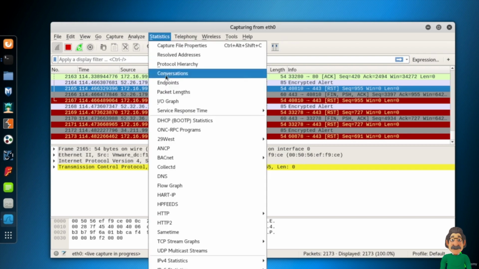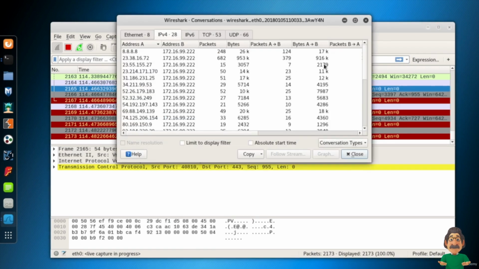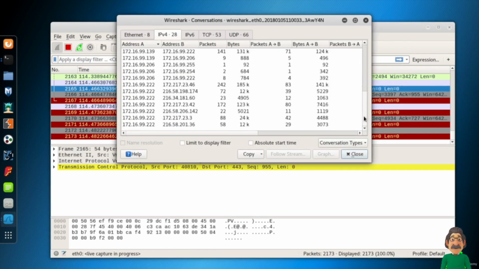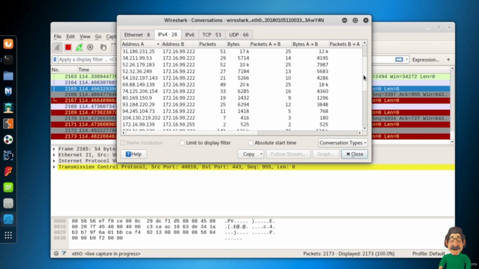So go to the Statistics menu and select Conversations. There are 5 tabs in the Conversations window by default. And we're on the IPv4 tab at the moment. Here there are IP packets grouped by address A and address B. In each line, we see how many packets were sent up to now, the total size of the packets in bytes, the number and size of the packets from A to B and from B to A, etc.